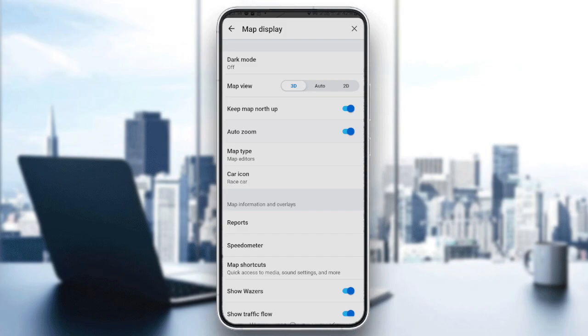You can choose the color scheme you prefer, and if you want a brighter appearance, select the day style scheme. For darker conditions, choose the night style scheme. Some versions may also offer an automatic option. And that's how you change the map color scheme in the Waze app in 2026.